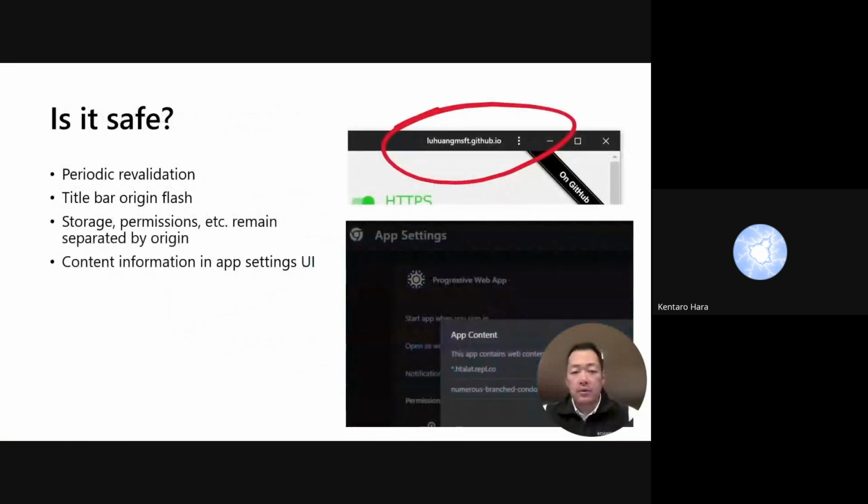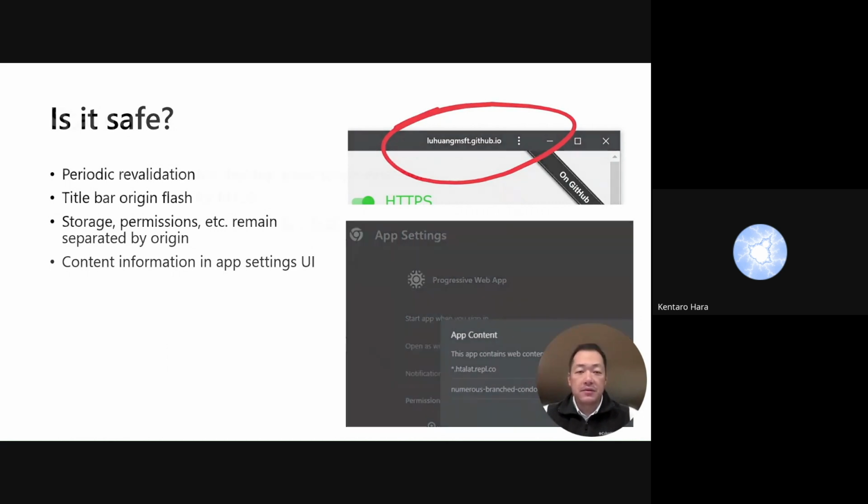We've also done work to protect the user. Periodic revalidation is done to ensure that the scope extensions are still valid. Origin animations in the title bar keep the user aware of their browsing context. Storage and permissions are still fully separated by origin, and the app settings page lets users inspect scope extensions.